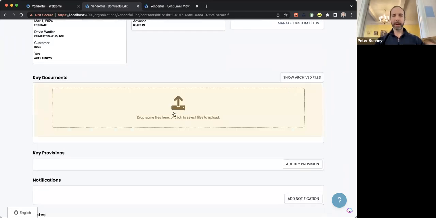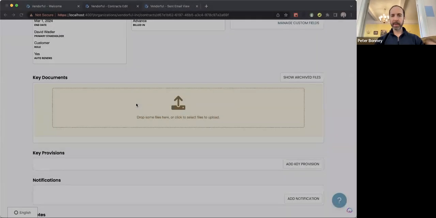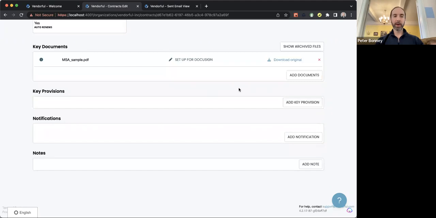Key documents. This integrates with your e-signature platform. So if you're setting up a contract, I'm just going to have a sample document in here. And you see we can set this up to run with DocuSign. We also support several other e-signature platforms, so it's something we can discuss if relevant. You can either upload a signed document or an unsigned document and run it through a signature process.